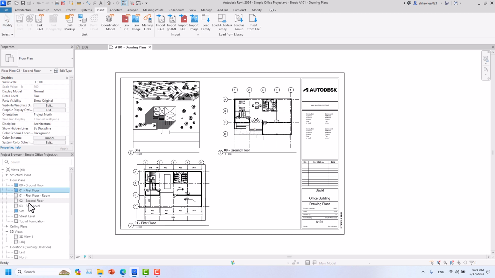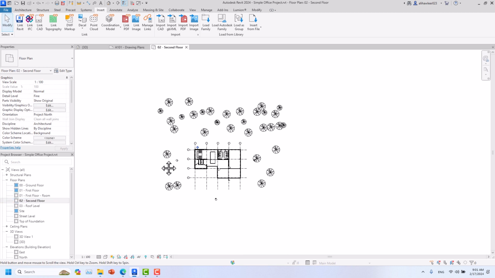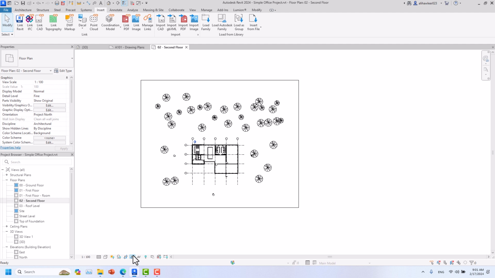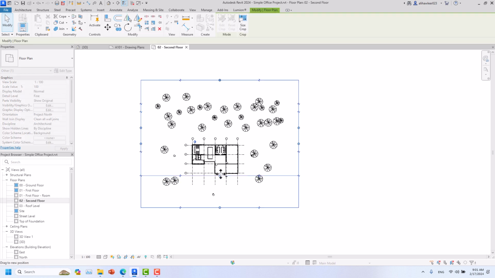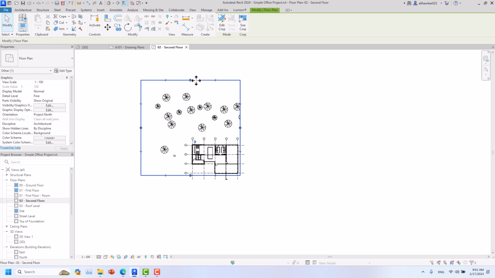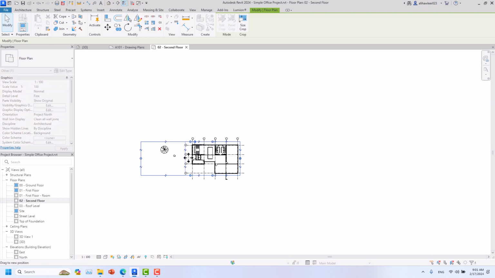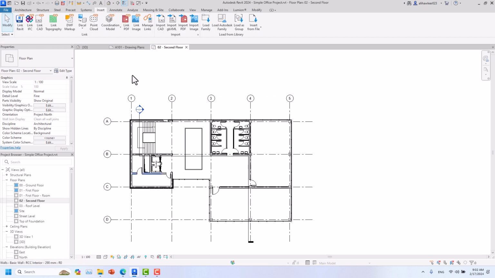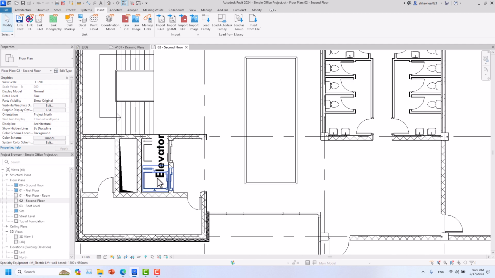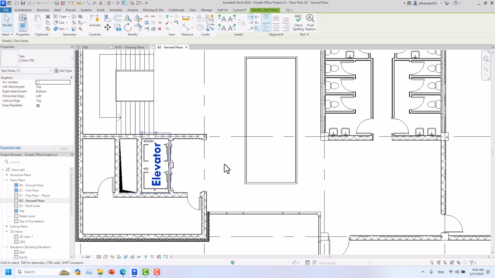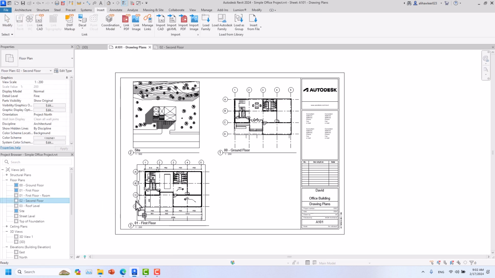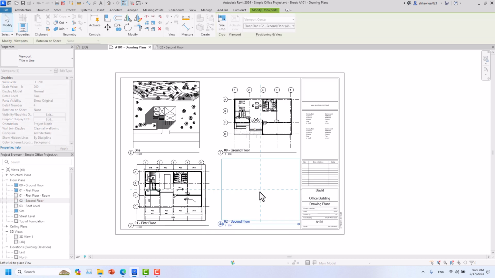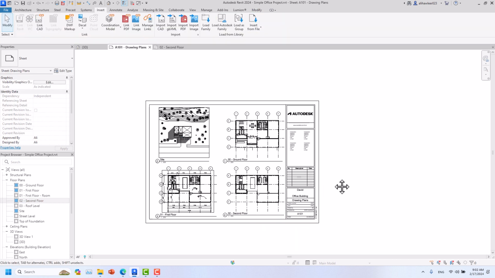And let's have our second floor here, and I will go with the crop region, not crop shadows. I'll deactivate it, and I will put it to 1 to 200 and change this to here, and go to second floor and add it here. This is the second floor.